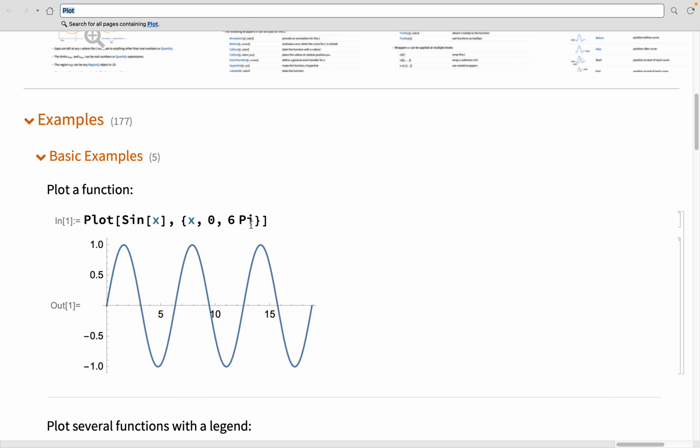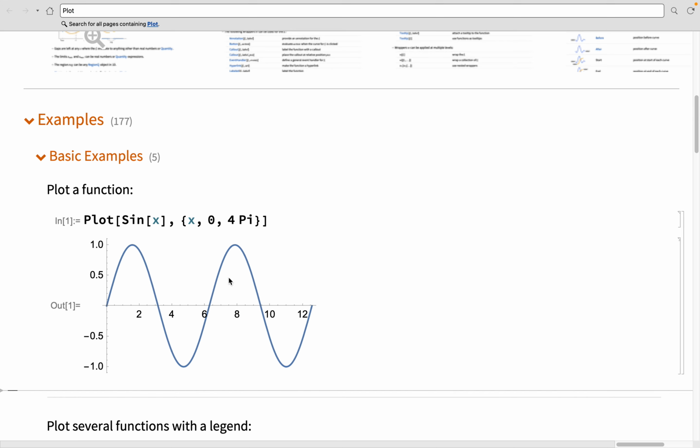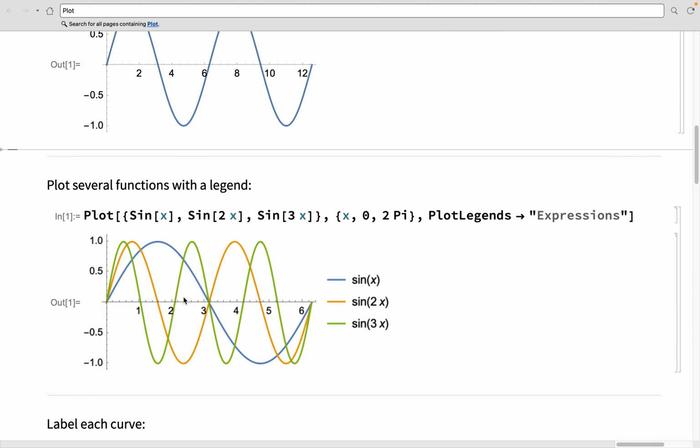So here I can maybe change this from 6 pi to only 4 pi and press enter, and directly you can see what is happening, right? And you can see different things. So what if I'm interested in plotting multiple functions within the same plot? So I can just list them here within a list, and you can see they're being included within a couple of curly braces. We've also seen the use of something called PlotLegends to see what is happening here.